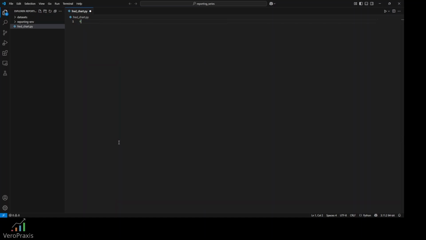Before we do anything, let's just add a comment here. In Python, to add comments, you just add a little hash and a space. You'll see it turns green. Now we can add the comments we want. These will not be read or executed by the Python interpreter.